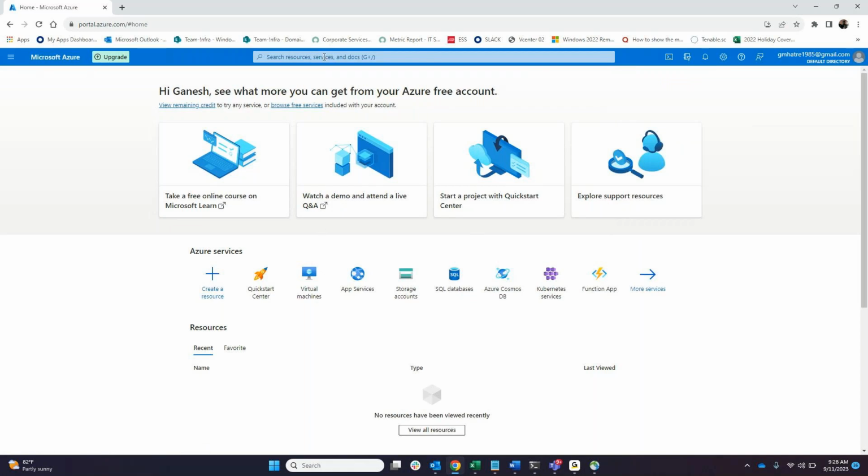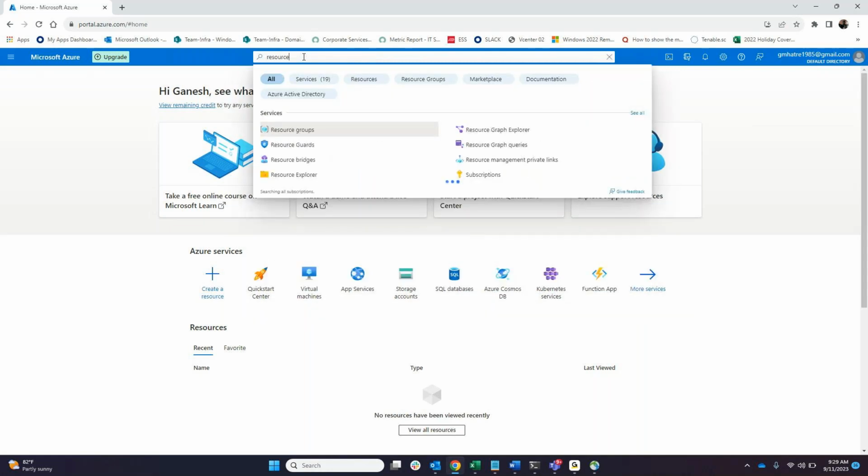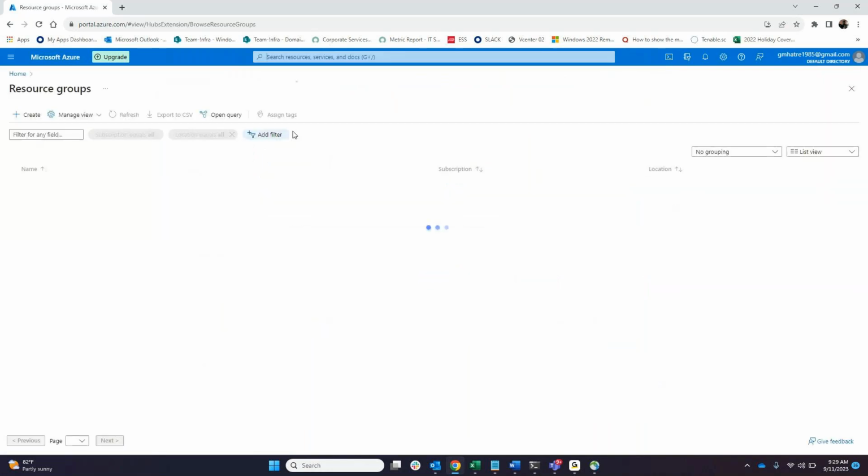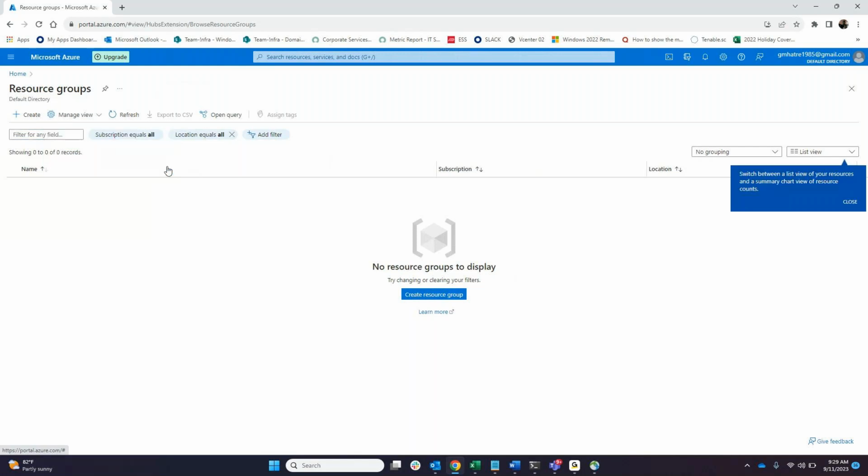You first go to the search icon on the top. We can type in resource group. We need to create a resource group, a container. A resource group is like a bag, a container, a box, wherein all our resources will be a part of that one. Like a virtual machine is a resource, an IP address is a resource. Everything is a resource. So we will add everything inside the resource group.